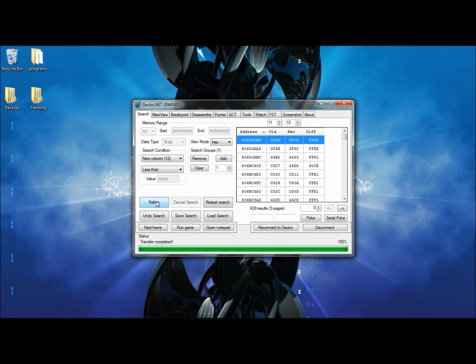Still a lot. I'm gonna fast forward a bit because this takes a while. Alright, down to 1 page. This is good. I know what the value is, so run game. Let him fall to the ground. Energy refilled.